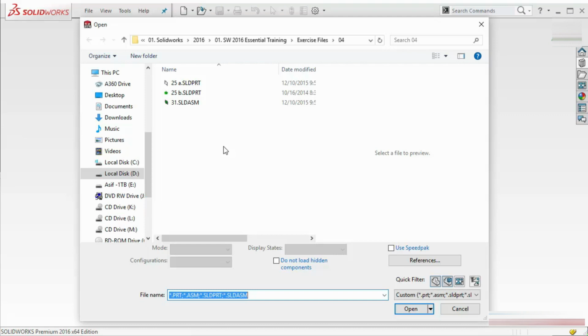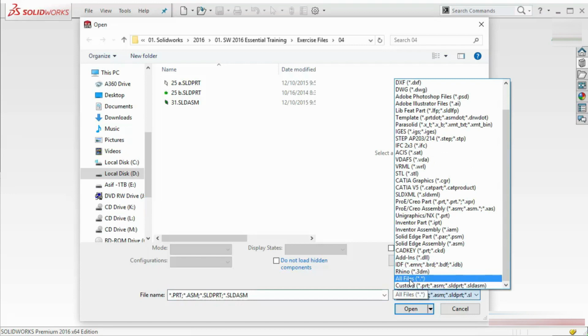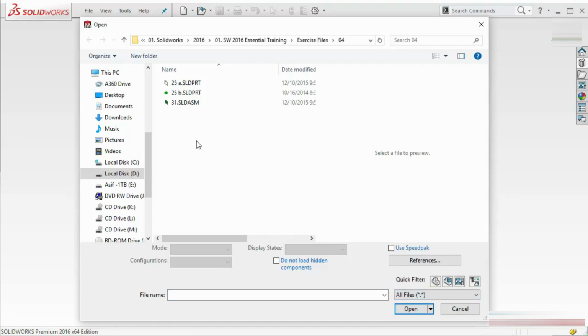Let's say inside it there are some imported part I want to open in SolidWorks, let's say STP format. In that case, I will go to this drop down menu. From here I will select all files. Then if you have any STP format or any Parasolid format or any other file type, it will show you here. Let's say I want to open a drawing file. If I select it, I can see there is nothing, no drawing file inside it.